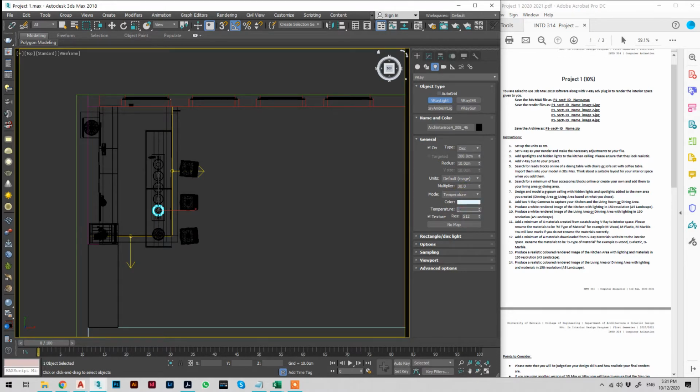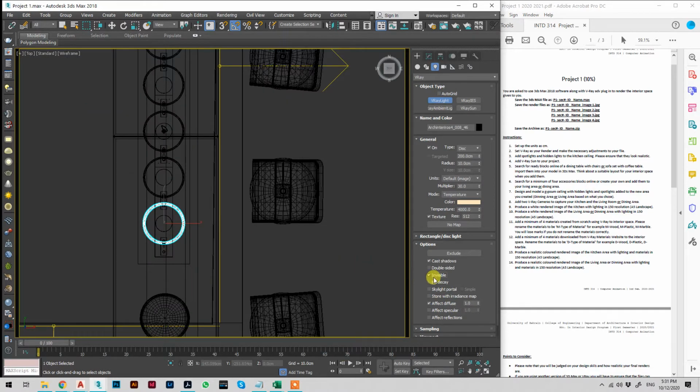Let's say I will keep it as 3500 again. Usually for the kitchen we can go to 4000 because it's a working place that you need the lighting to be a bit white, not very warm, so you can work properly. And then again I will remove these and keep it invisible. Why am I keeping it invisible? Because I will add V-Ray light material to the light source to show it as visible.